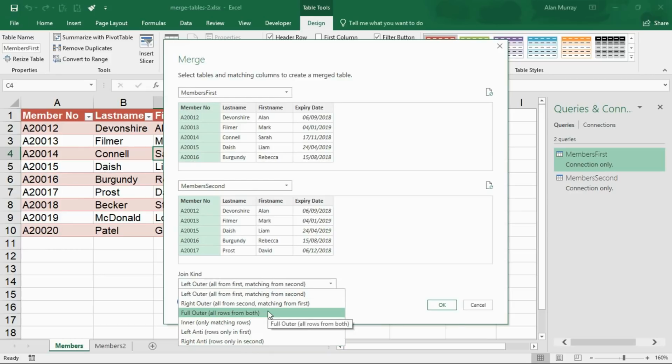As we can see, we have the full outer, so that will basically combine the two lists and I'd get everybody from both. So there were two members in one but not in another, and there were four in that but not in that one. All of them would come in. We could choose the inner join, where we'd only get those who appear in both lists. We have the left anti and then the right anti.